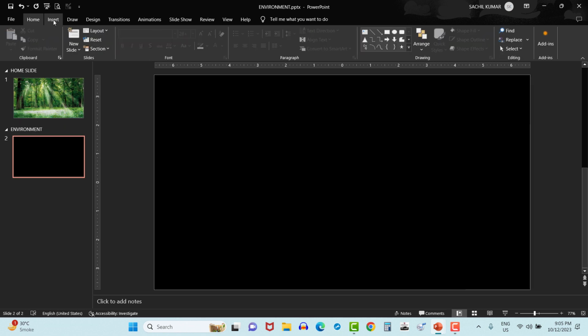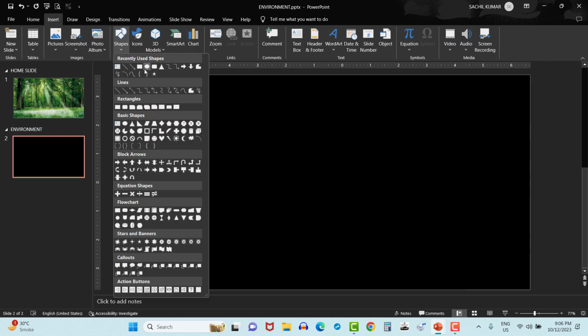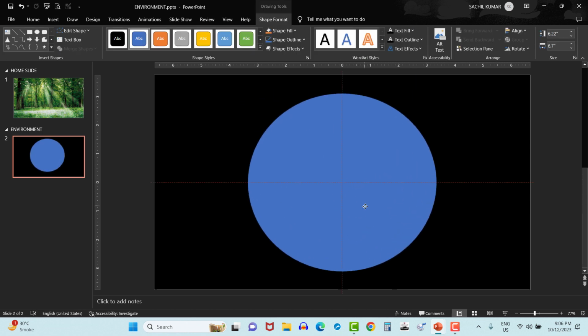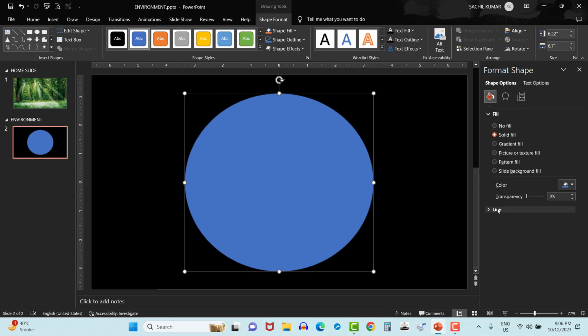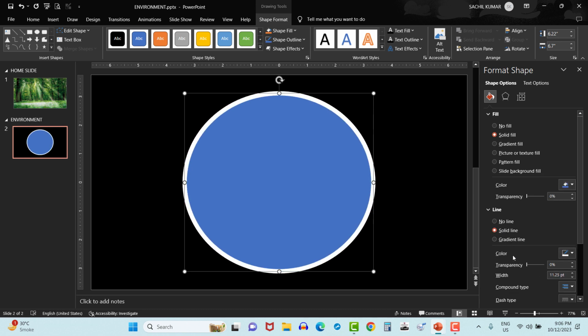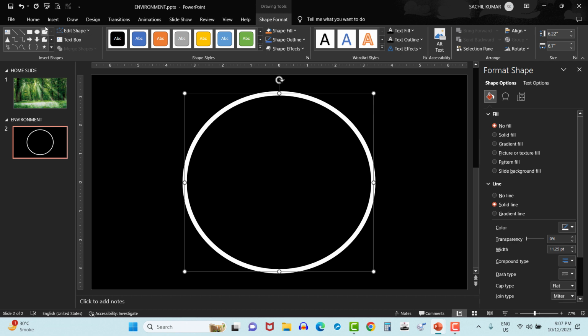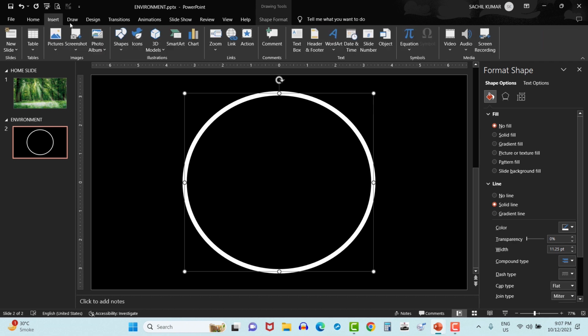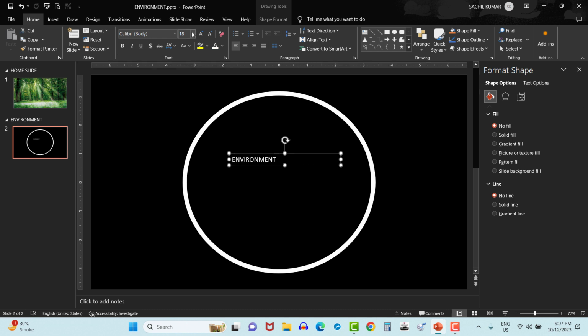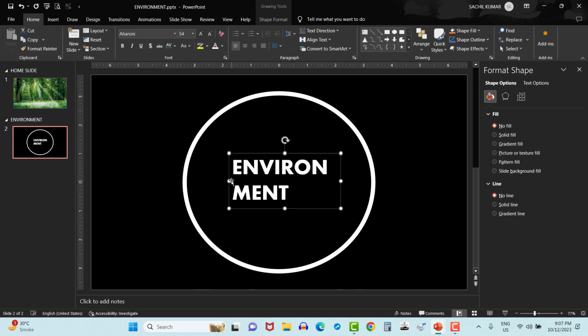Now let's go to Insert and choose the circle shape. Hold down the Shift key for a perfect circle. Let's give the white outline to the circle and increase the width up to 11.25 points. Now the No Fill option is to be selected. Then add a text box and write Environment. Here change its font type and size.